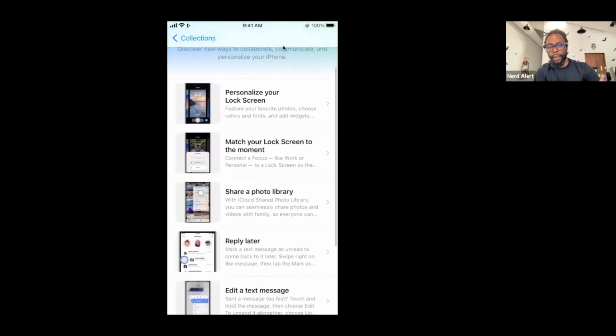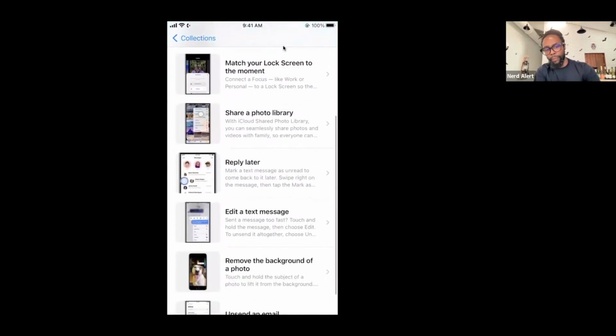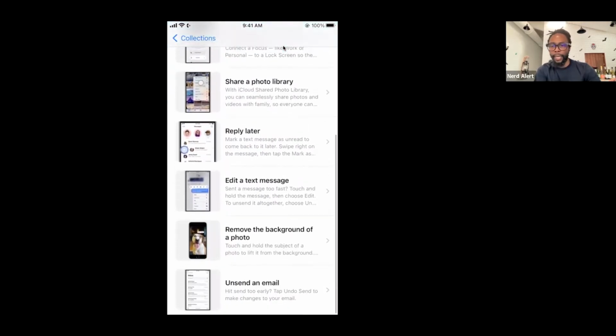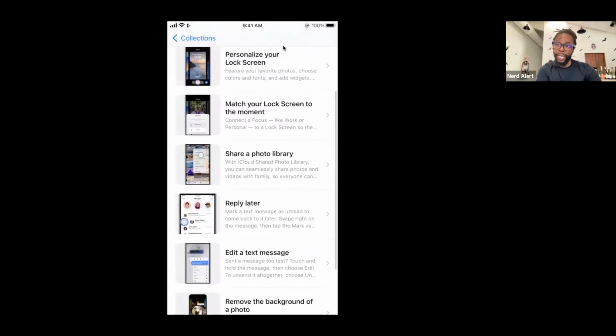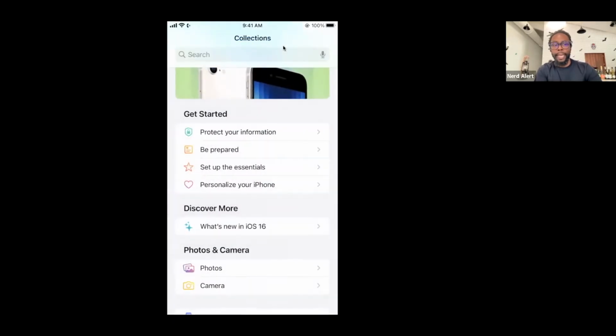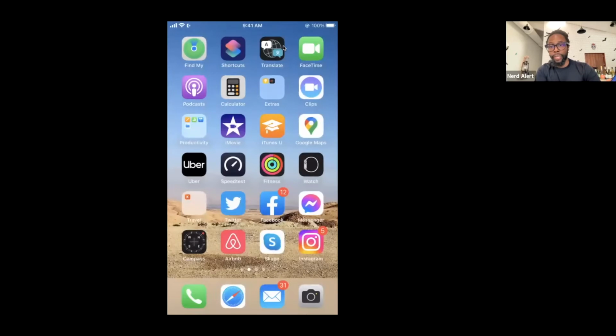When you go in here, it'll show you a few different things you could do: reply later, edit a text message. You can go and check that out on your own. But that's in the Tips app, and it's yellow, and it has a light bulb. It's on your phone, unless you've deleted it. And I'm not sure if you can delete it or not, but I think you can.